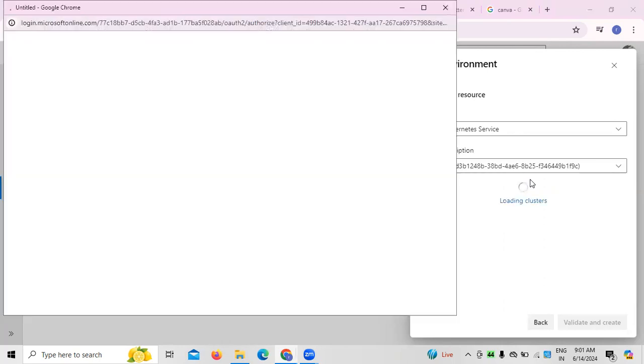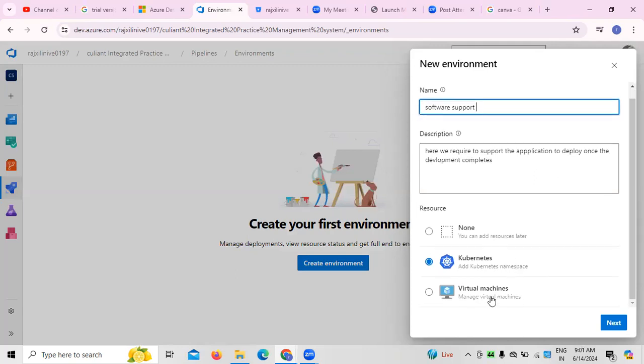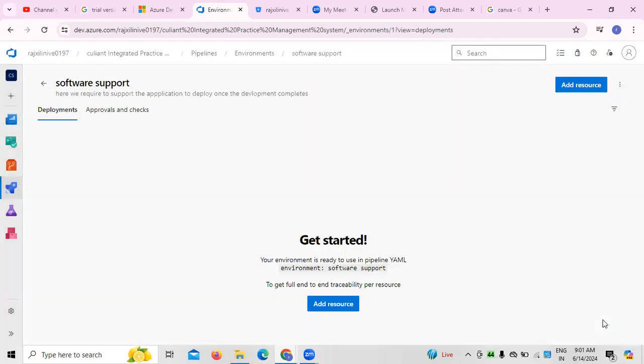So if you want to have any kind of subscriptions to be taken to this existing stuff, we can take it. Otherwise, no. Okay. At the same time, if you want to manage any kind of virtual machines, we can do it. At the same time, I can add the resources later, right? So if you want to add any kind of resources, we can add it.